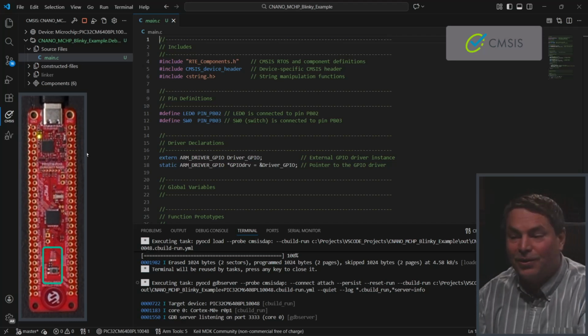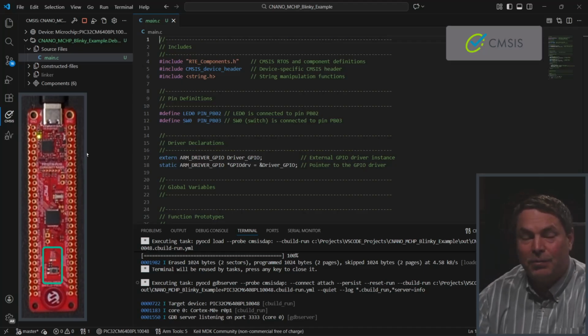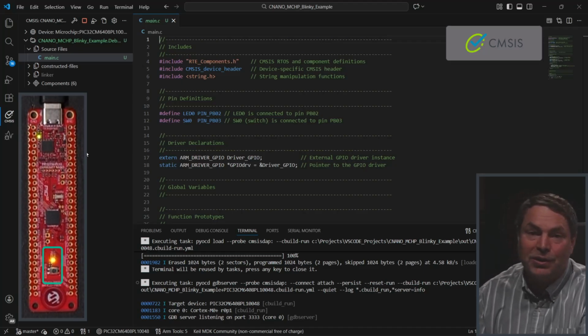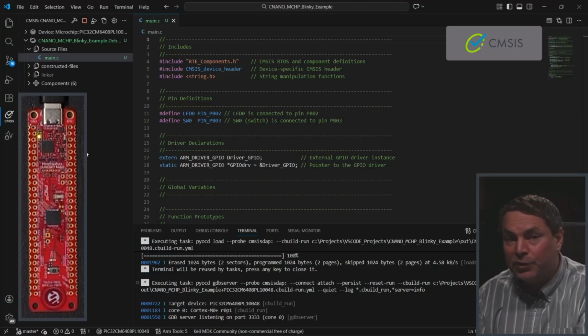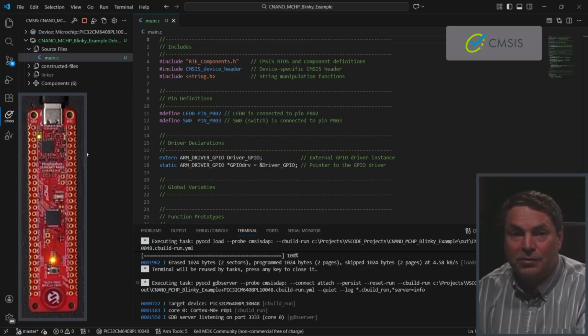Simple as that. Okay, so in the coming videos we're going to go much deeper into this and explore what the development experience is and what the programming references are when developing with CMSIS solutions.